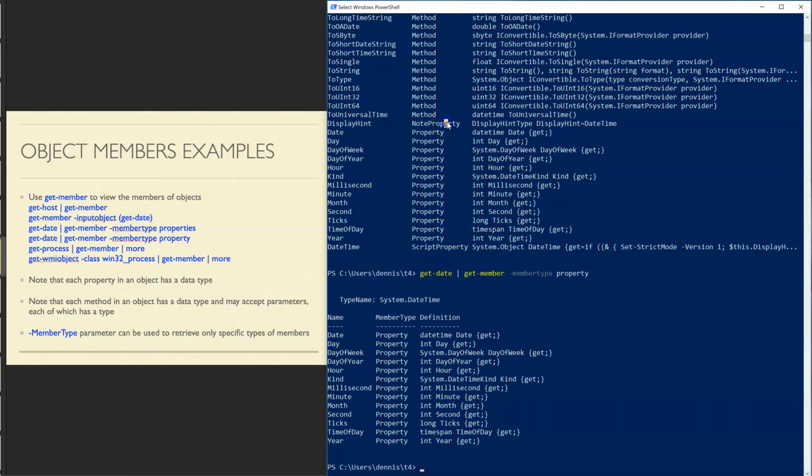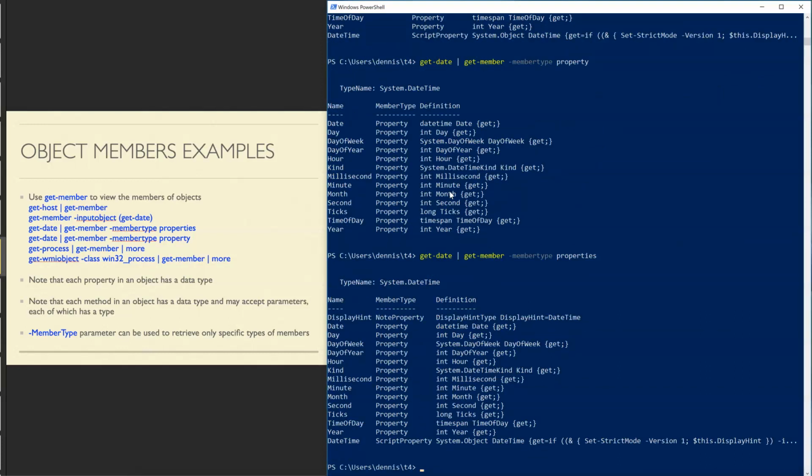Note that there were some strange looking property types in our date time, a note property and a script property. If I want to see all kinds of properties, but only properties, I can do the same command, and instead of asking for member type property, I can ask for member type properties to see all the different kinds of properties that might be in this object. And I'll see them all. This list that comes out may be long. You may wish to pipe this output to more.